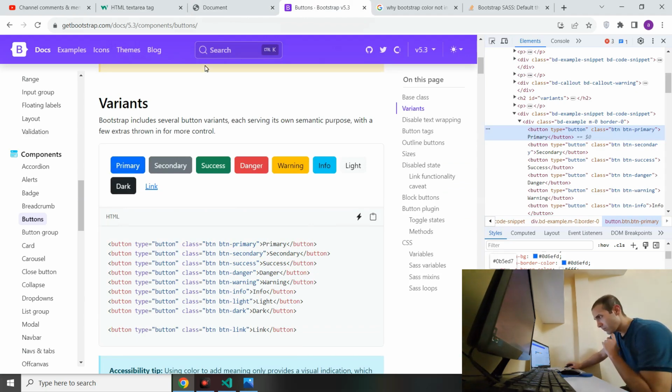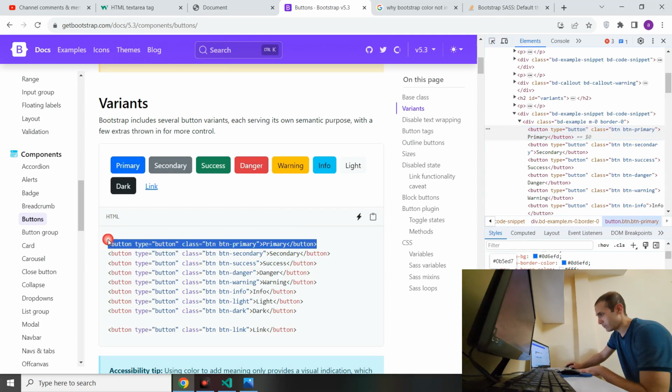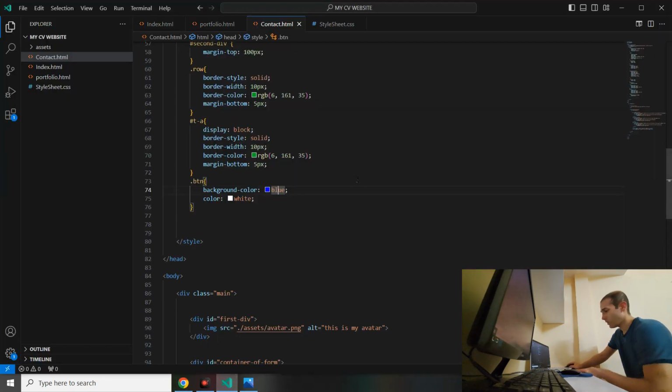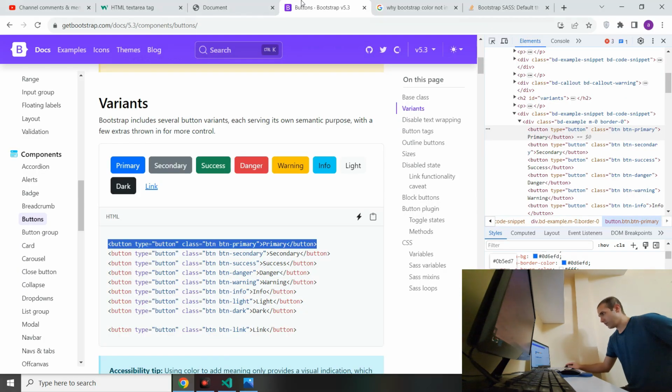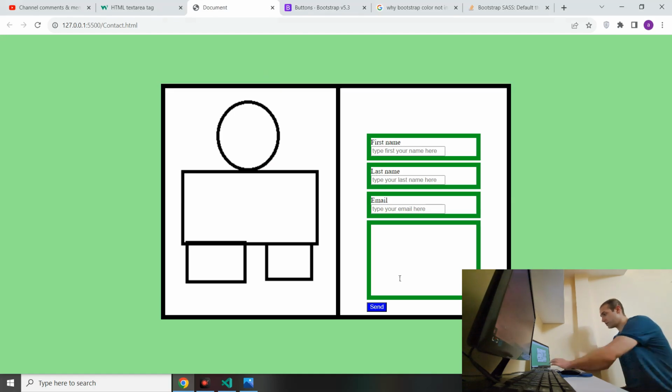Guys, if you know why this button didn't turn blue when I copied this text and put it in my codes, I would appreciate it if you commented below. Thank you. But we created our blue button. How much time did we spend? Okay, we have 5 minutes.